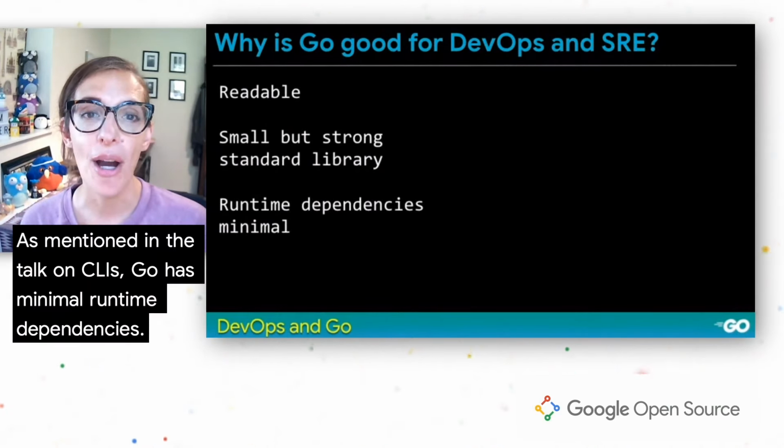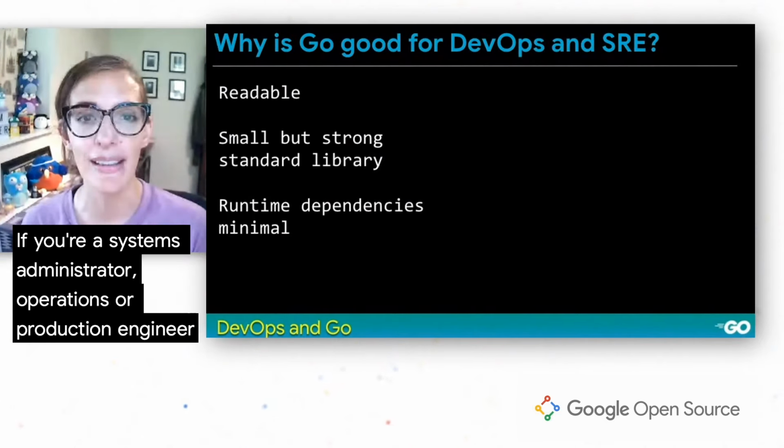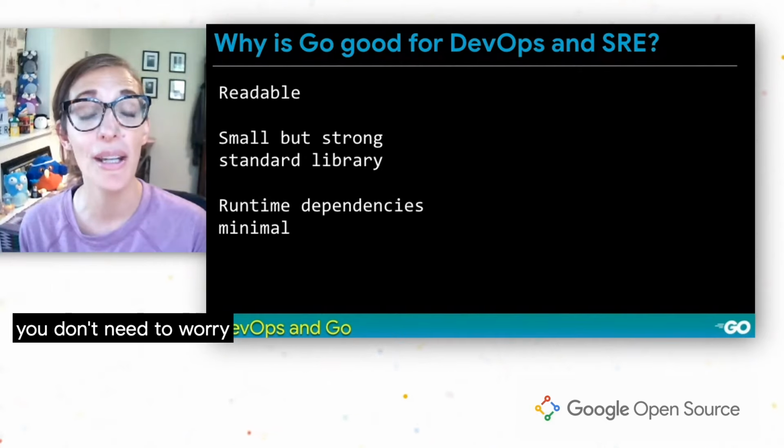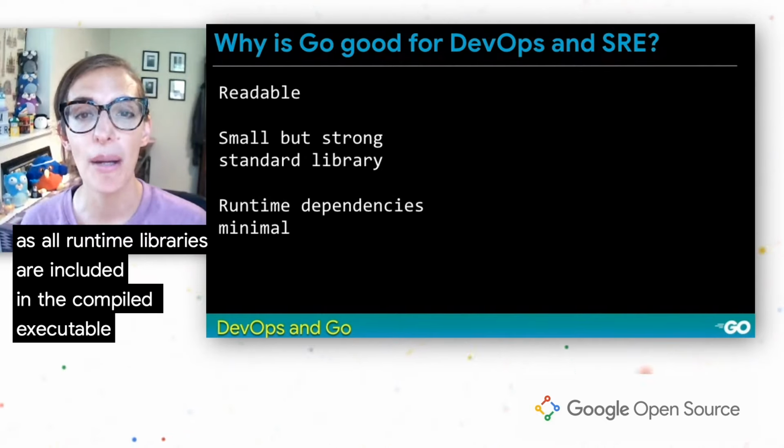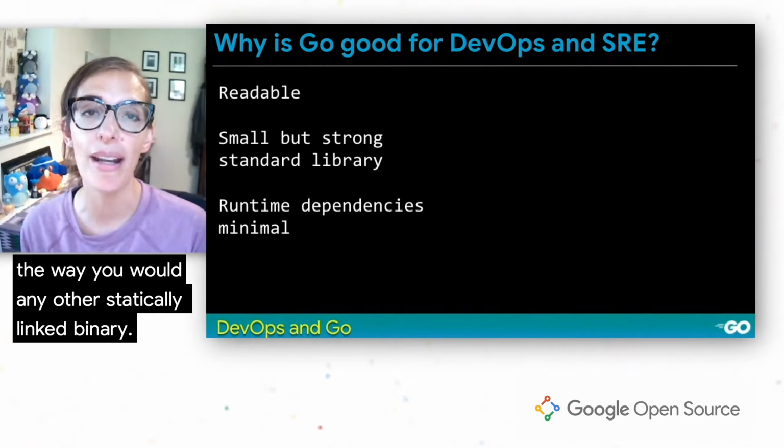As mentioned in the talk on CLIs, Go has minimal runtime dependencies. If you're a systems administrator, operations, or production engineer, you don't need to worry, as all runtime libraries are included in the compiled executable. So you can distribute your app the way you would any other statically linked binary.